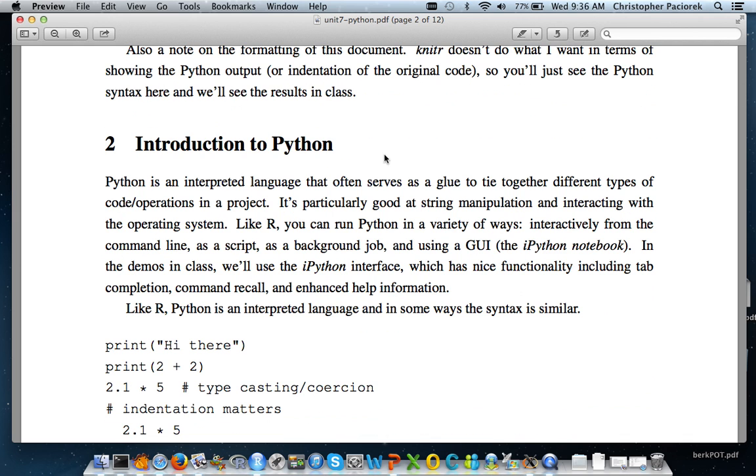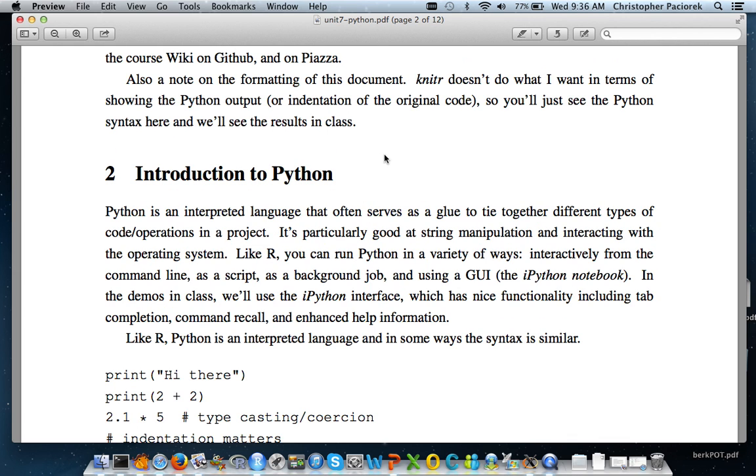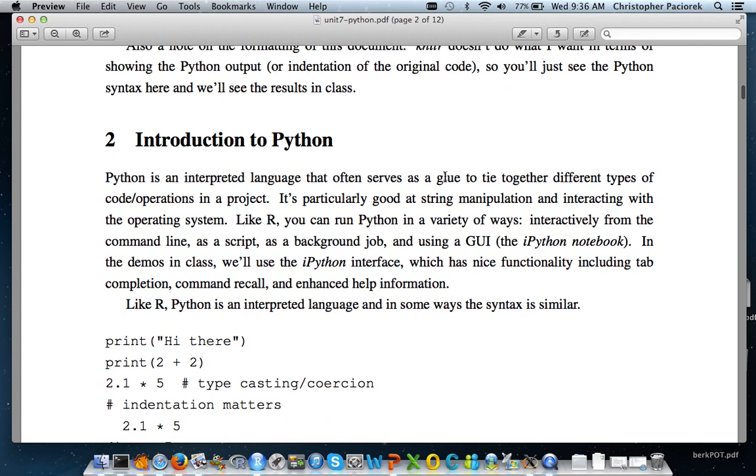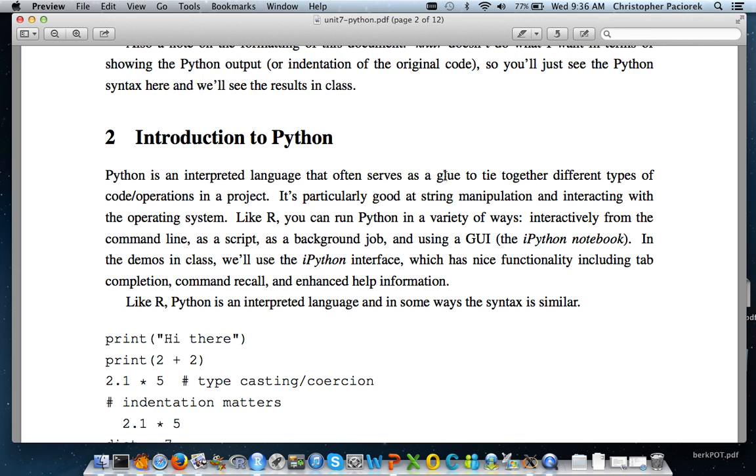Okay, and then the final note is that knitr is not really set up to work with Python. So I just have the code pasted in here. I haven't actually evaluated the code within this document, and so I'm going to go over to a Python session and be evaluating the code in that Python session, as opposed to using, for example, RStudio.